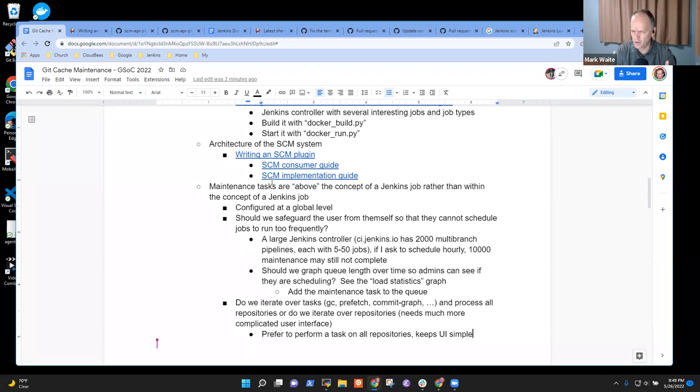So I'm not sure I understood. Could you repeat the last part of your sentence again? It was that if we need to run the thing, we will need to check that we are running the maintenance task over all of the repositories, but that it is not overloading the system. Ask your question again, Rishabh. Sorry for not being able to keep up.